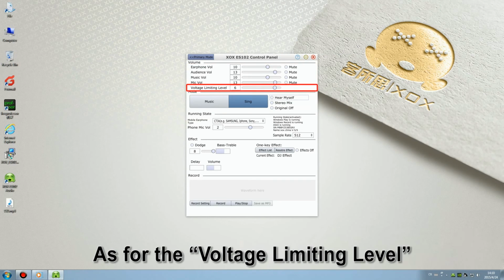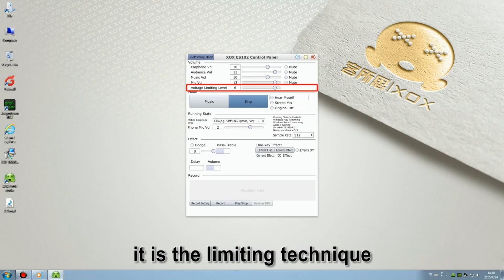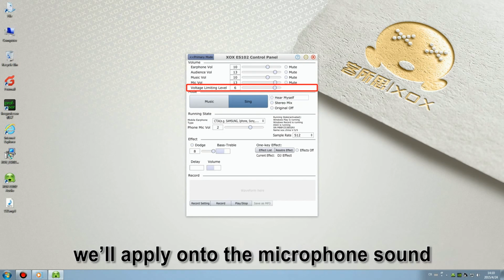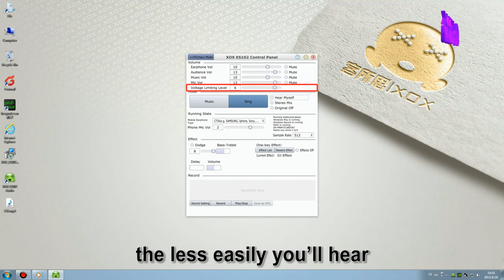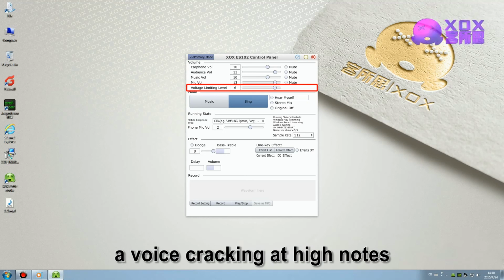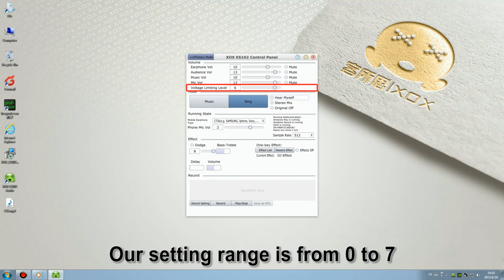As for the voltage limiting level, it is the limiting technique we apply onto the microphone sound. That is, the higher number you set, the less easily you'll hear a voice cracking at high notes. Our setting range is from 0 to 7.